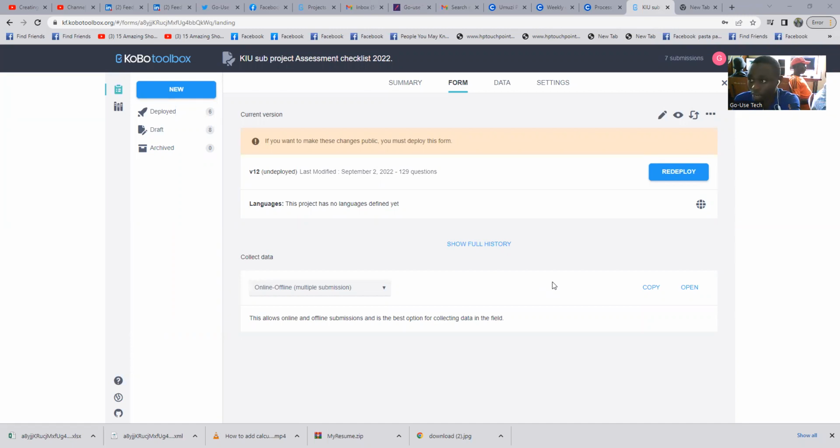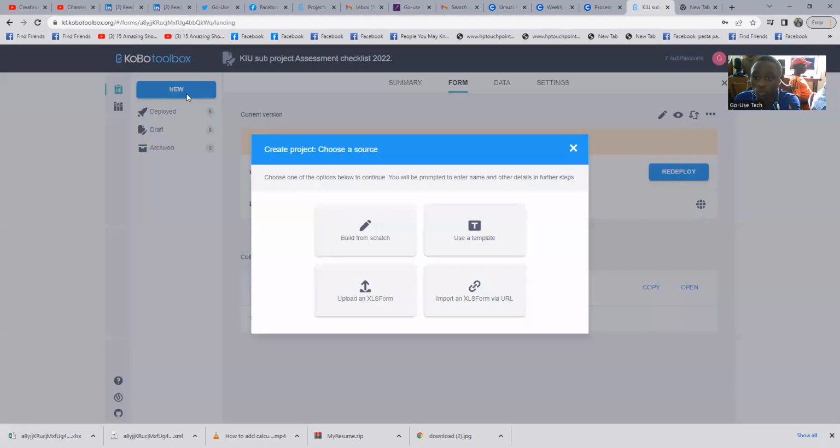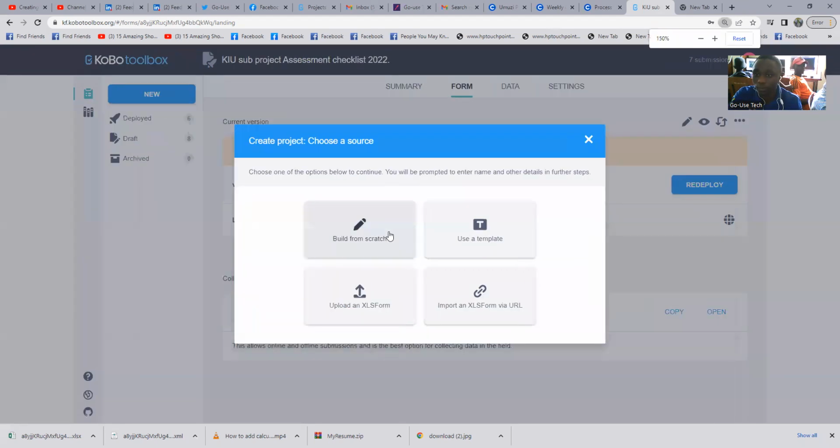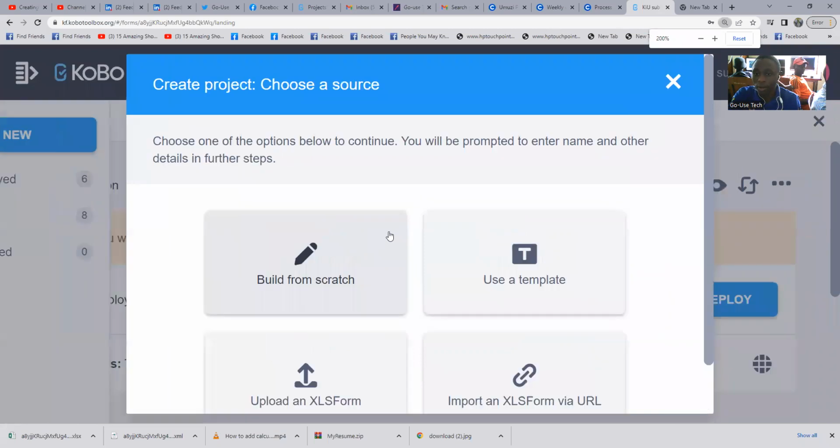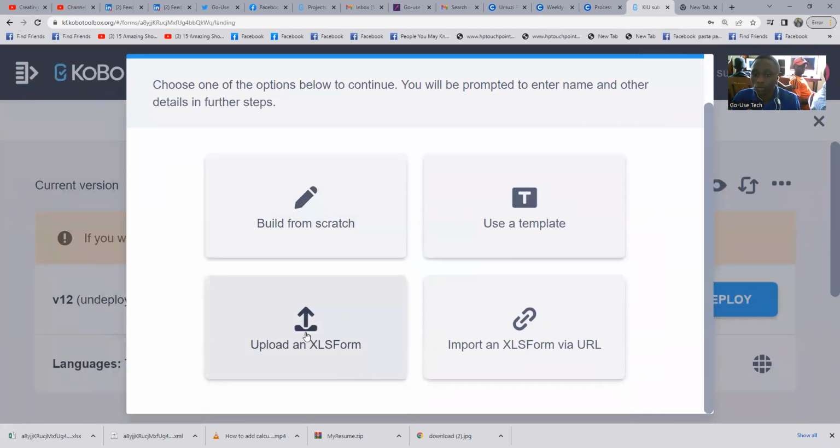Due to many messages that we got the previous days, many of our viewers were requesting us to make videos on how we can upload Excel forms directly into our Kobo system. So we are going to create a new project, and then we come to upload an Excel form.